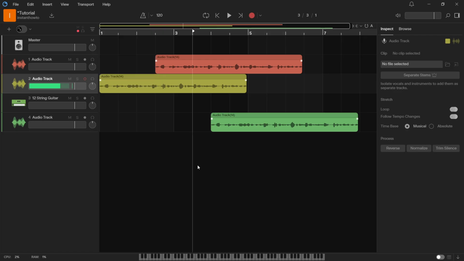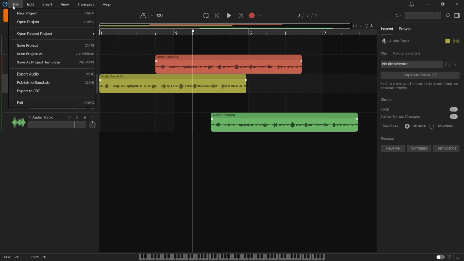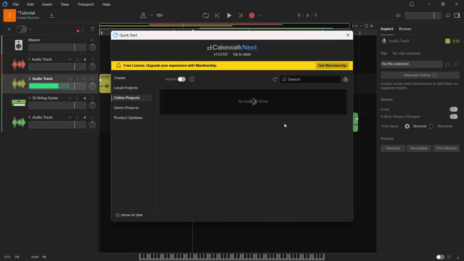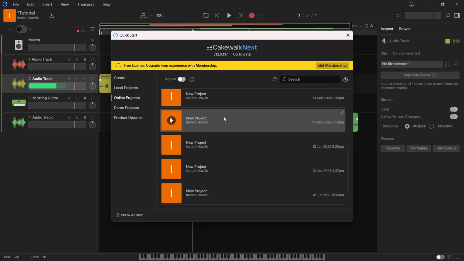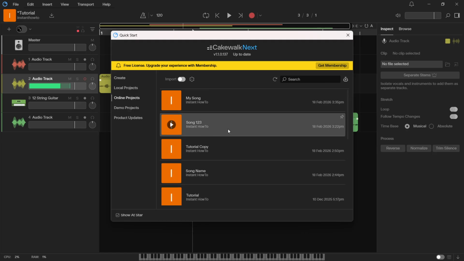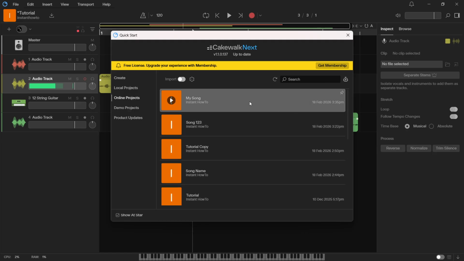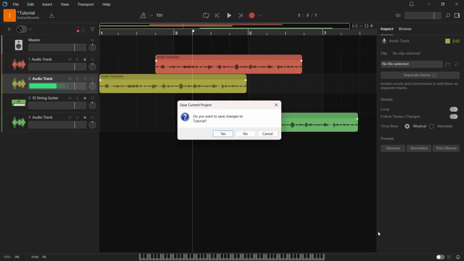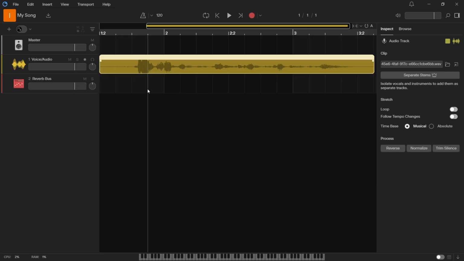Now from here, to actually import the BandLab projects, you simply want to go to File, top left, and you want to go to over here where it says Open Project. You can click on this, switch to Online Projects, and here you can find all your online BandLab projects. So I'm just going to go with this My Song over here. I'm going to double click on it like this, and there we go. It's now fetching, downloading, etc. And then I'm going to simply click on Yes over here, and there we go. It's going to open my BandLab project inside Cakewalk Next. That's how to do this.